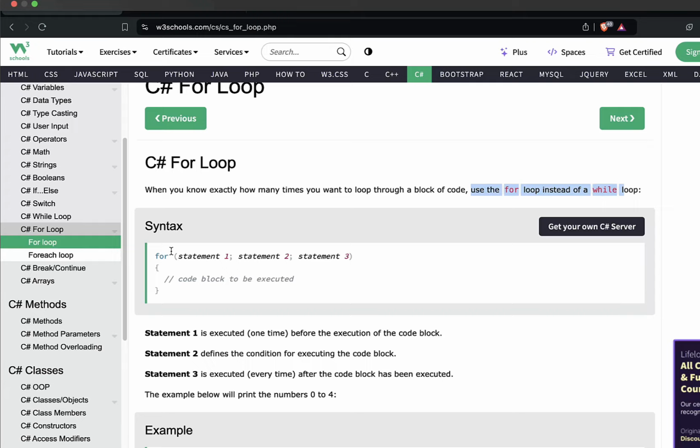For the for loop, as the name suggests, we use the word for. Again, for is a reserved keyword, so you cannot use it as a variable name, class name, or method name. Now you note that the syntax is quite different. The syntax says that in the first part, you need statement one, then a semicolon, then there's a second part containing statement two, again a semicolon, and a third part containing statement three.